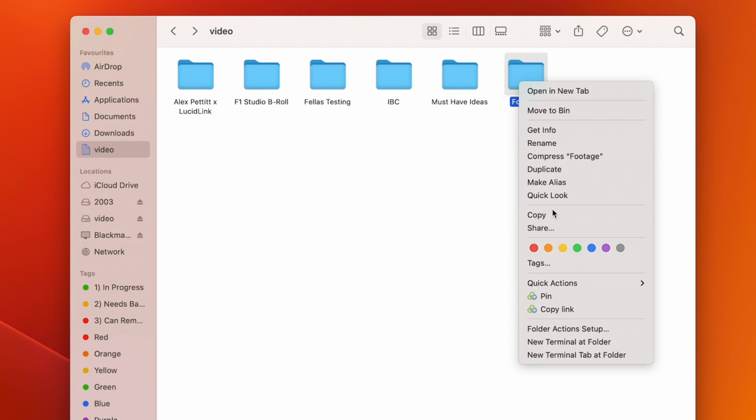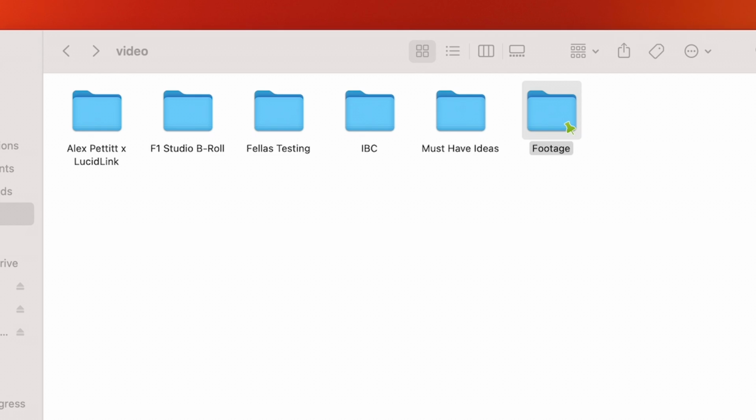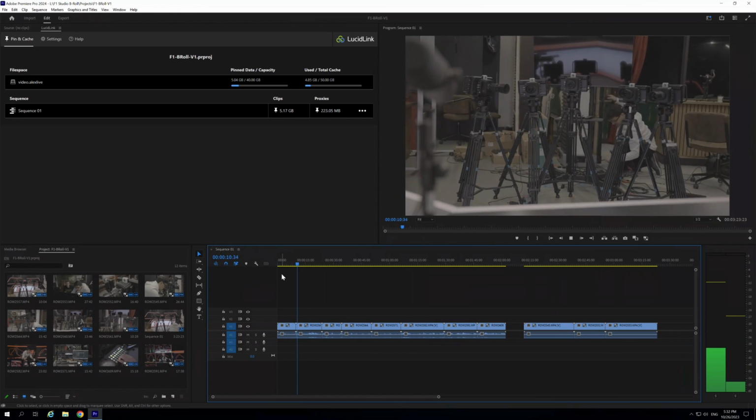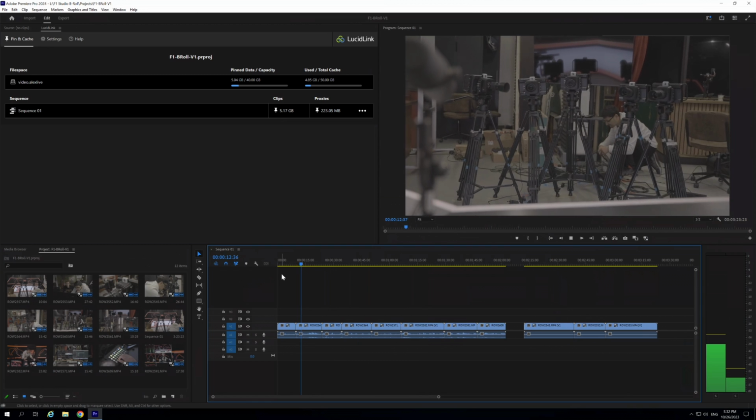So pinning basically allows you to tell LucidLink in advance of you needing the files to pull down those files from the cloud and pull down all the data that it needs into your local cache on your computer, so that when you then go into your editor and start playing back that file, it's not trying to stream down the data in real time. It's just playing it from your local cache on your computer, on your local drive.